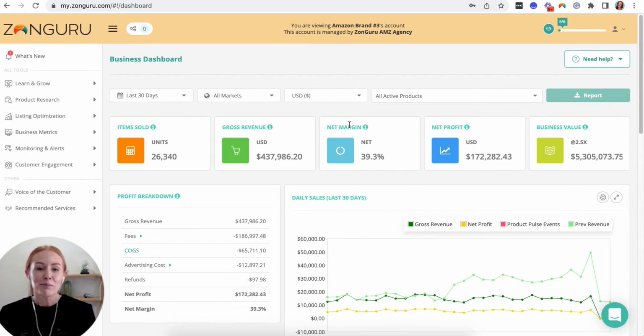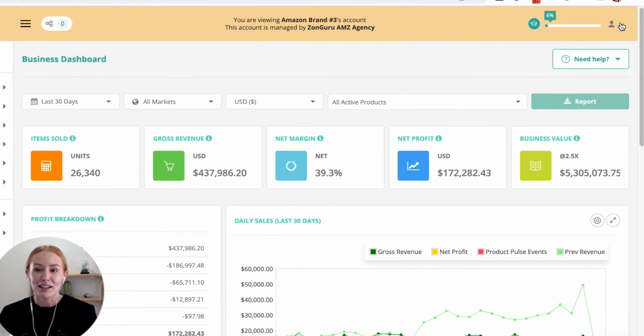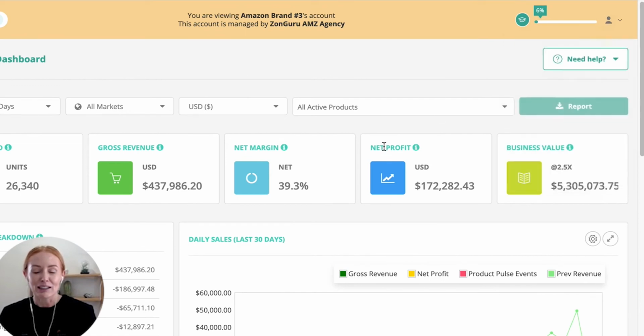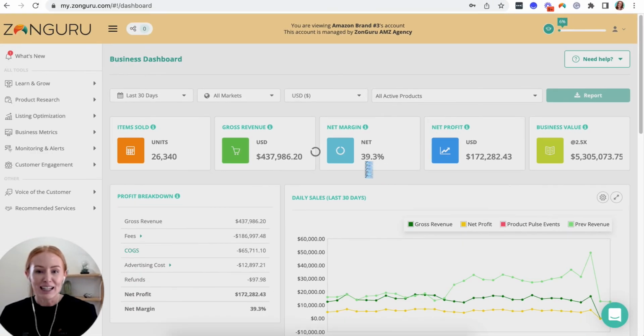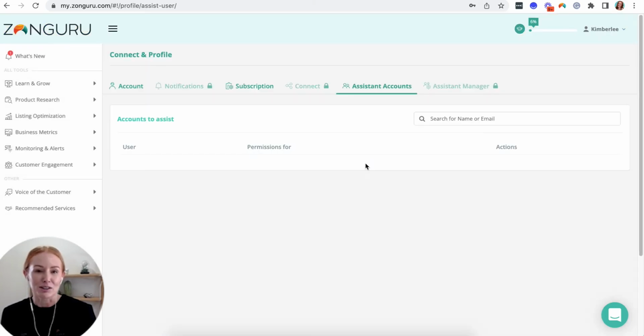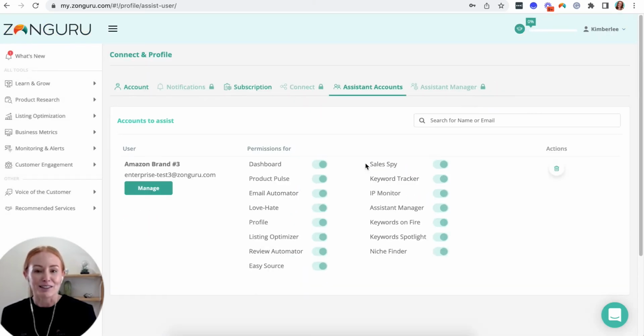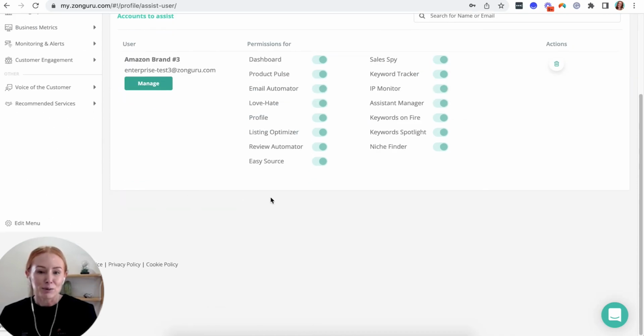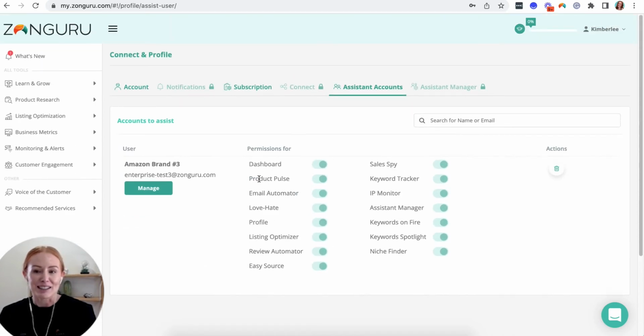If I'm managing multiple accounts, I can simply from the top right menu here, click Go Back to My Account, and then I could click Manage on the next file that I want to jump into. In this example, I've only been given access to one, but I would be able to scroll down and see those others here. I could also remove my access at any time if I was no longer associated with that file. So it's as simple as that.